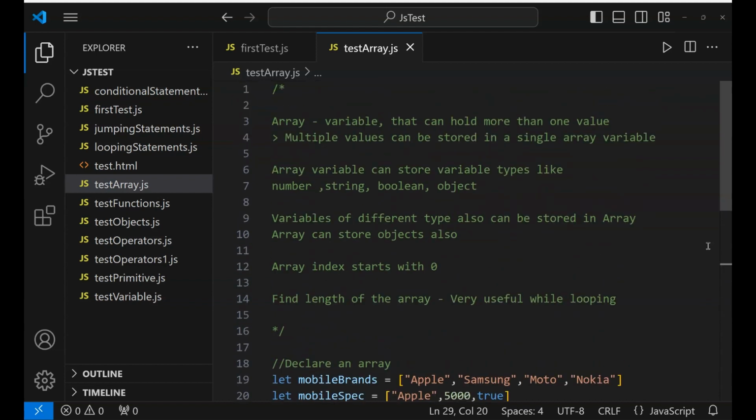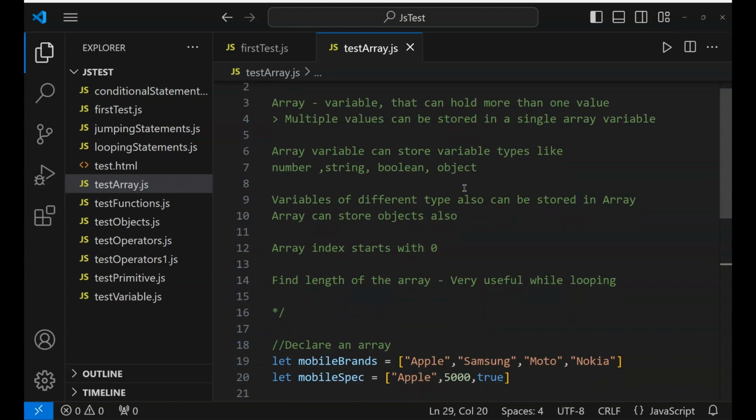Let's recap. We saw that an array variable can hold more than one value. It is not limited to storing one variable type; it can store multiple data types like number, string, boolean, and object. We also saw that an array can store an object too. When an array stores values, the array index starts at 0. We should know how to find the length of an array, which is very useful while looping. We can use the length method in a simple for loop or for in and for of loops.